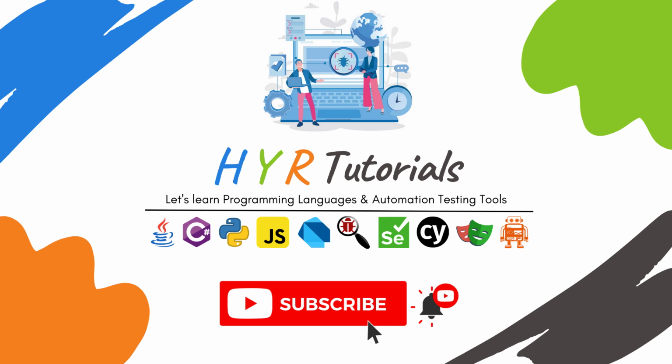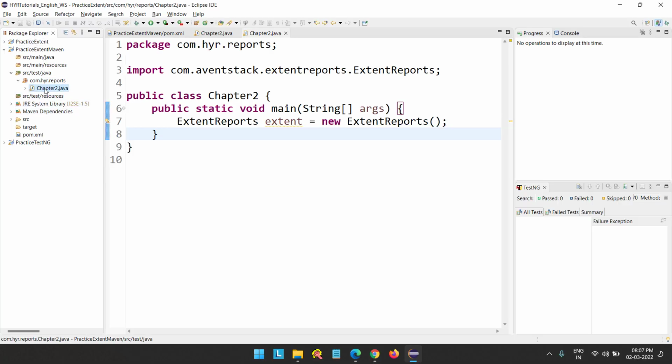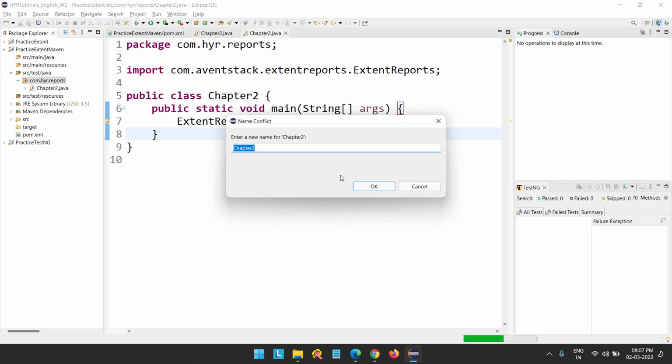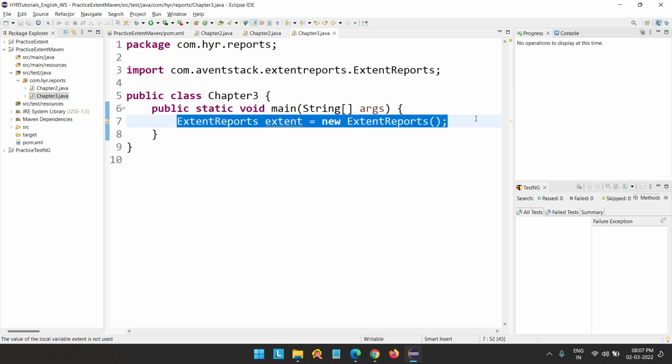In this video, we will try to create a basic Extent report. We are not going to add so many things into the Extent reports, but we will try to create a very simple Extent report. So just create another class that is called Chapter 3. For every chapter, I am creating one class file, guys. I'll try to give all these codes also to you.